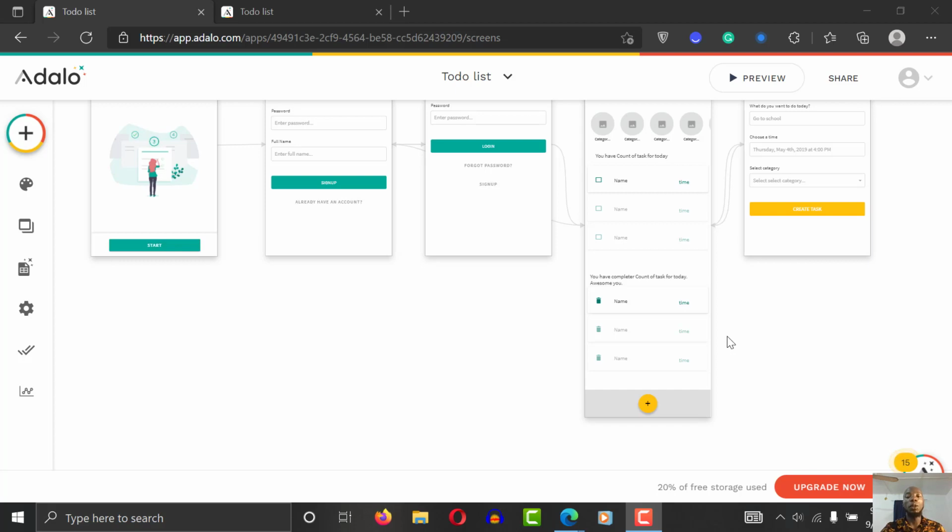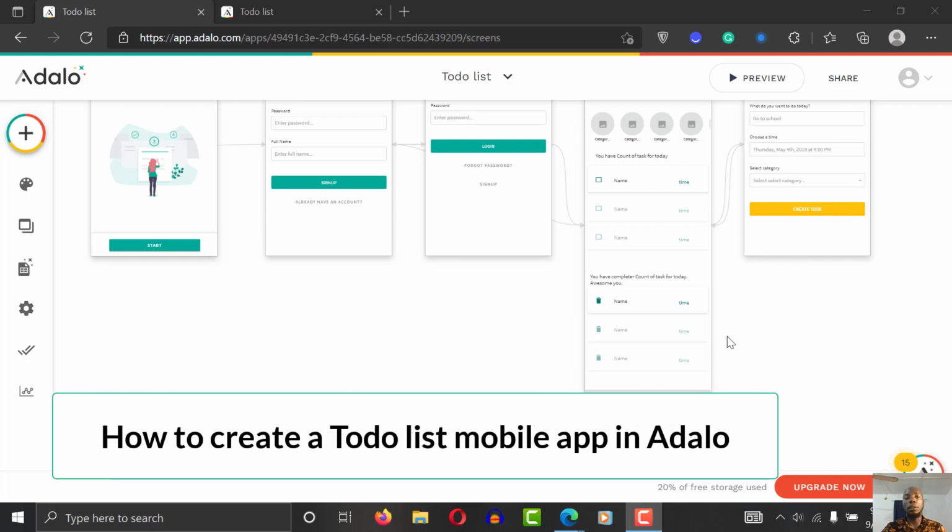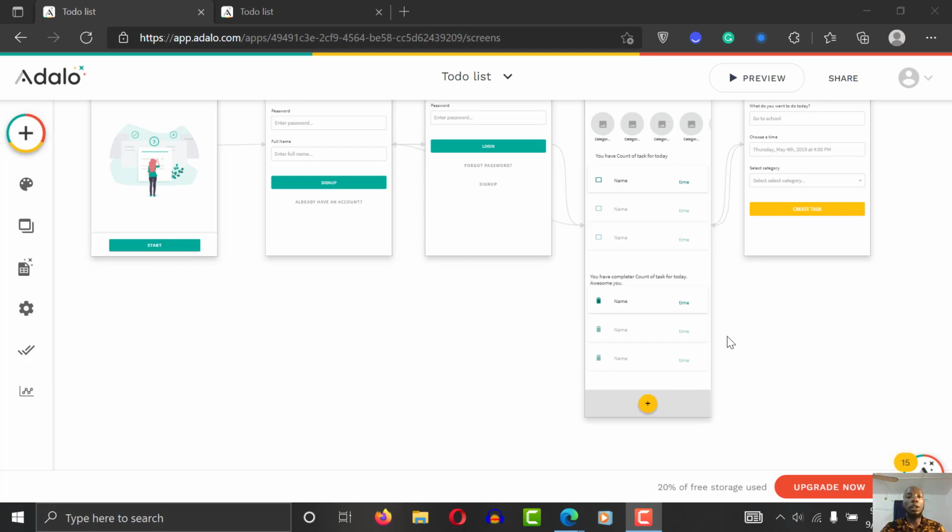Today, I'm going to be showing you how to create a to-do list application. You can do this for Android or for iOS. So Adalo helps you to create applications for both Android and iOS. And so we're going to be creating a very cool to-do list application.